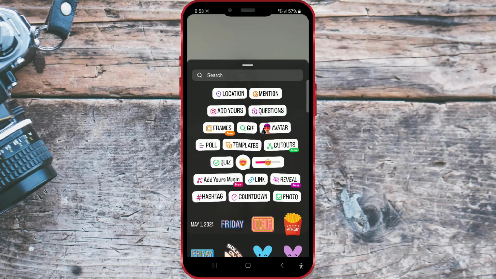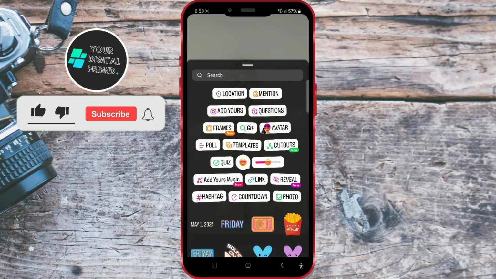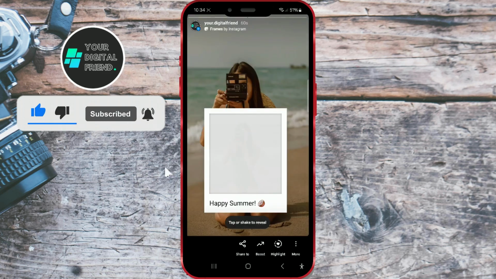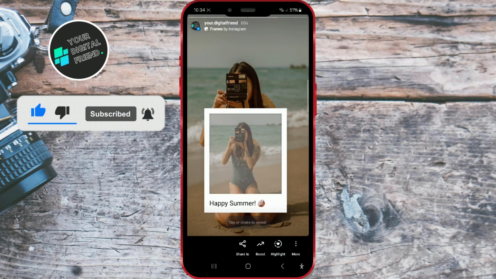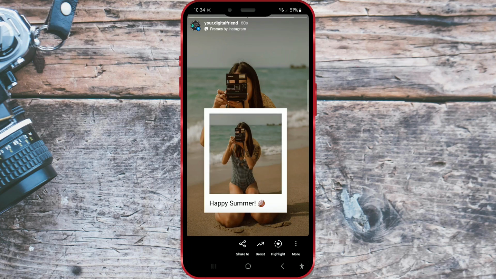With its latest update, Instagram has introduced several new features. One of them is Instagram Frames, where you can add a frame to your photos and make your stories even more interesting. Let me show you how you can use Instagram Frames too.